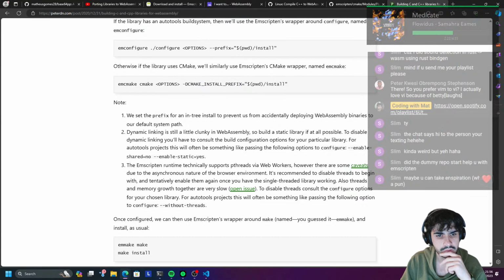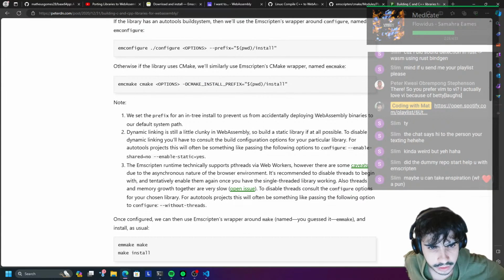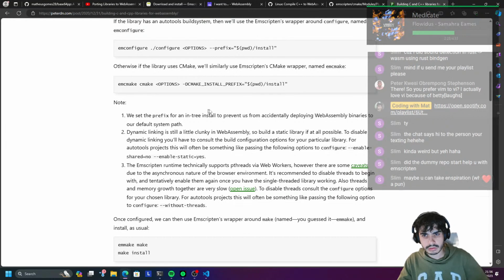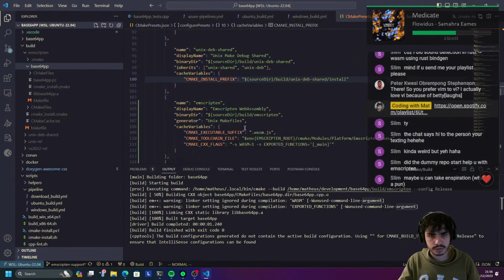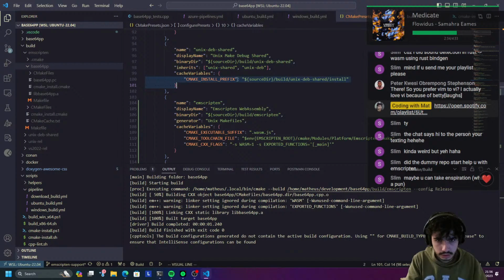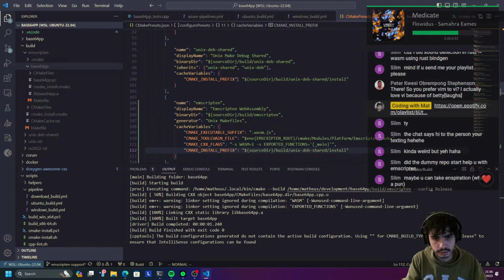Install prefix. Okay, we set the prefix for deploying the WebAssembly binaries. Yeah, maybe I can do that as well. Yeah, maybe I'll set this, just so we can have somewhere that the libraries will go to.